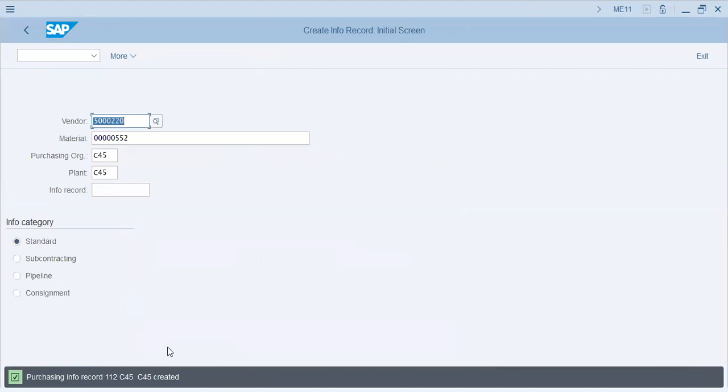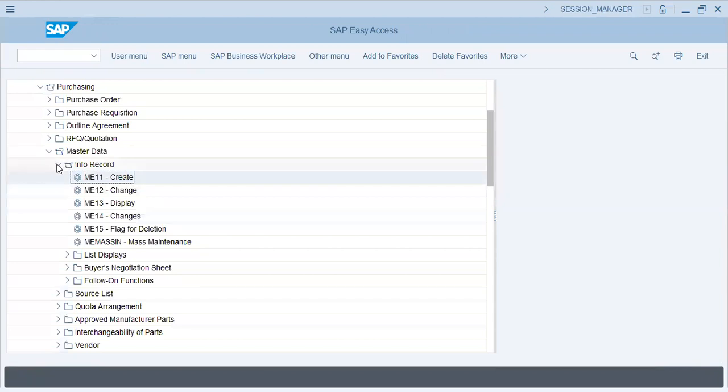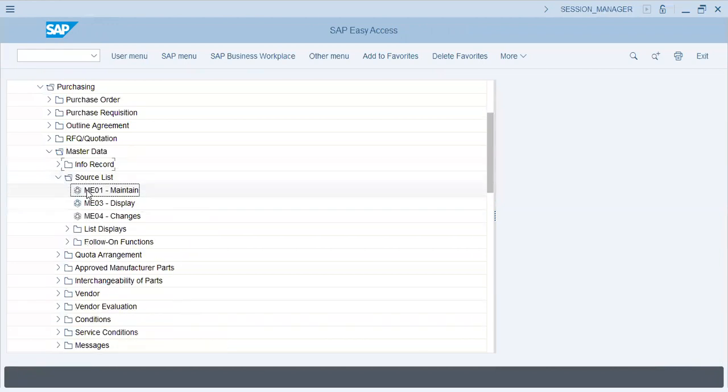Purchasing info record 112 is created for this material. The info record actually captures all the conditions that you want fulfilled with this vendor. Okay. Now let's very quickly go over source list maintain.